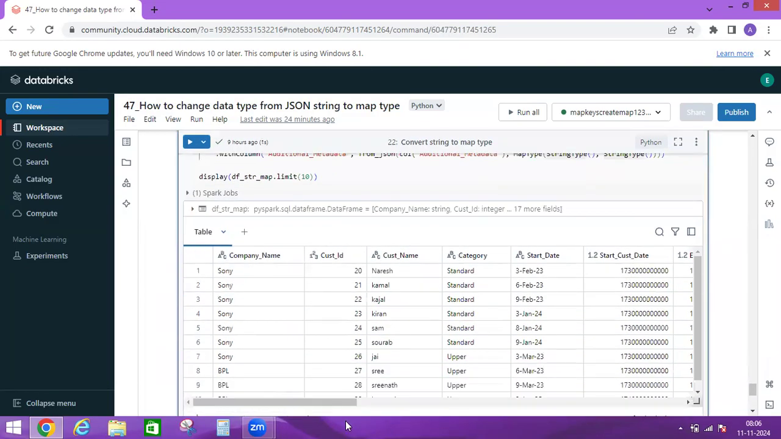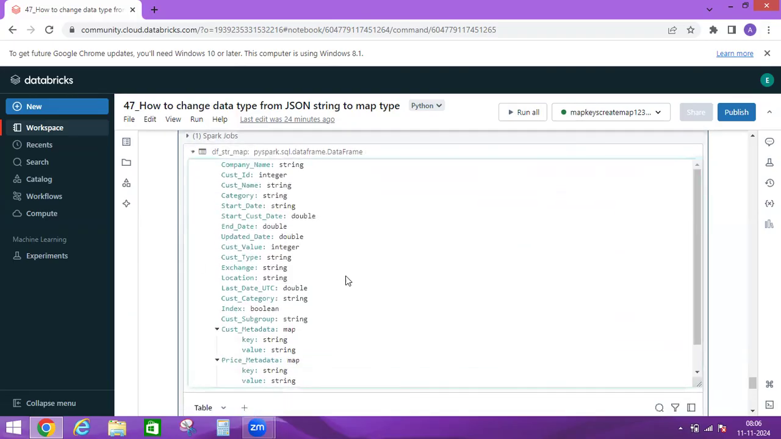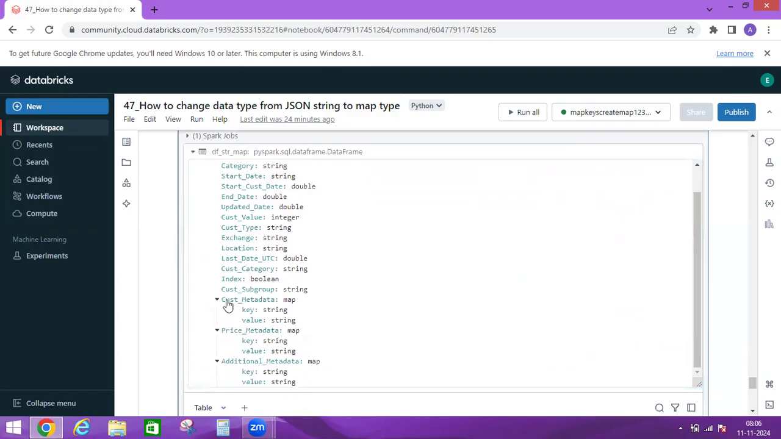If I run this and you observe, earlier these were all string type, and now they are converted to map type. You see map string comma string for all three, and you can observe here also, all these 3 columns are map type and the key value pairs are string.